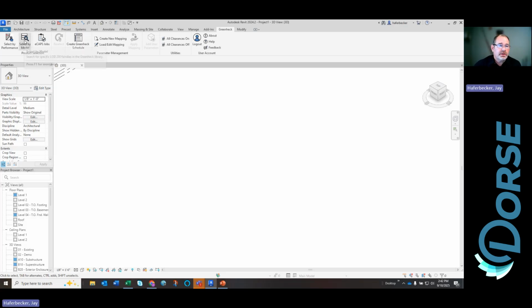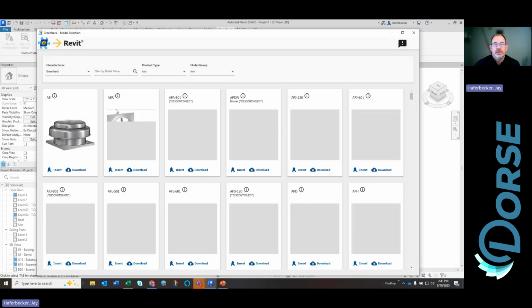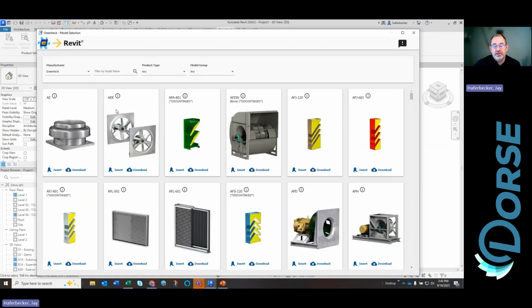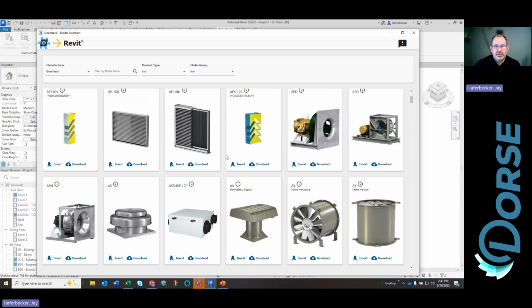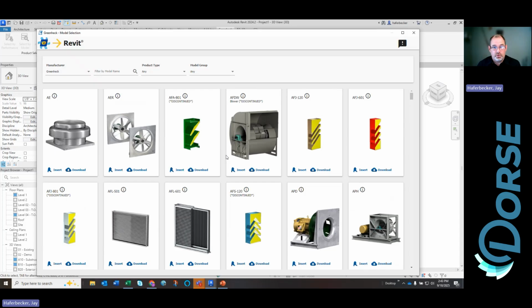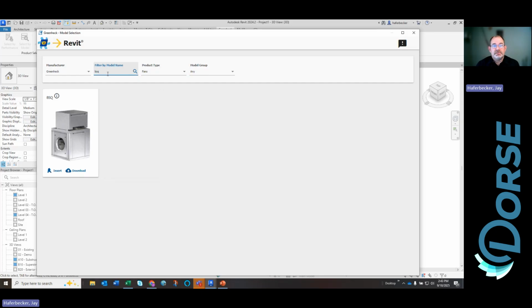The first one I'd like to talk about is select by model. The use case here is I know exactly what model I'm looking for. What this does is it links out to a live directory of hundreds of Revit families. This basically links out to our website, but you don't have to actually go to the website. It links to it directly. And you can filter on whether we're looking for air terminal units or dampers or diffusers or gravity or fans or whatever. There's lots of HVAC equipment in there. Or if I know my model name, I can just type it in. Maybe I'm looking for that BSQ.